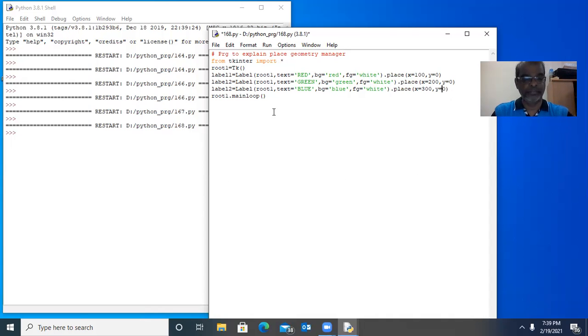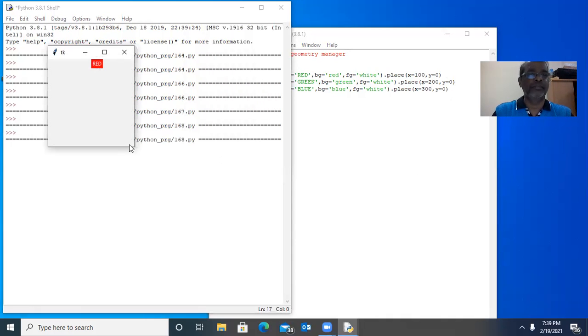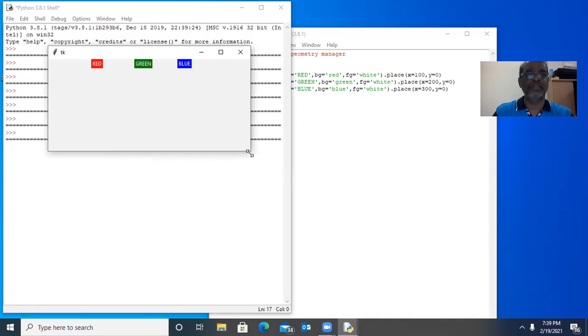I will check it out. See, I can maximize this. See it here. This is x-axis 100, y-axis 0. Here also y 0, here also y 0. But here x is 100, x is 200, x is 300. Okay. Now you know 3 types of geometry manager. What is the difference between pack, grid, and place? Whichever is needed, we can go for.